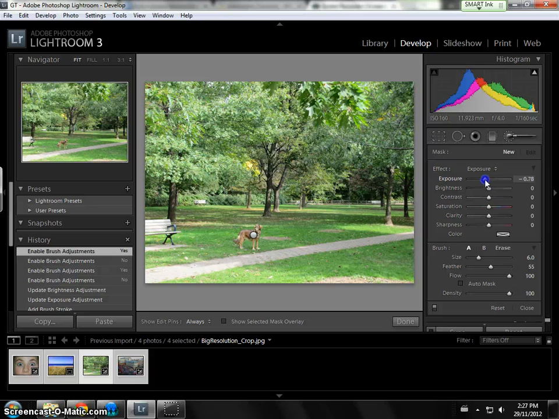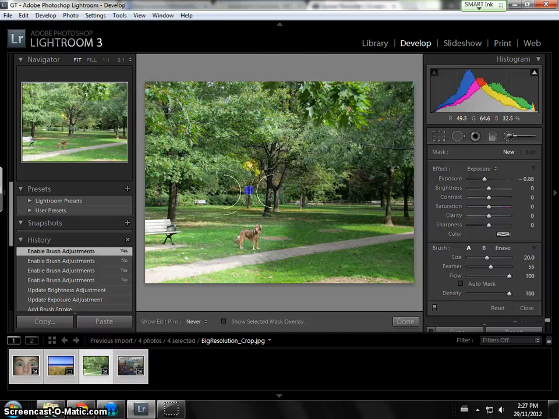And this time, I'm going to make it darker. And I'm going to make a really big brush size, and I'm just going to start to paint around this dog. So just paint over it. You can make it bigger and bigger if you want to. That doesn't matter. I'm just showing you why I love this so much.